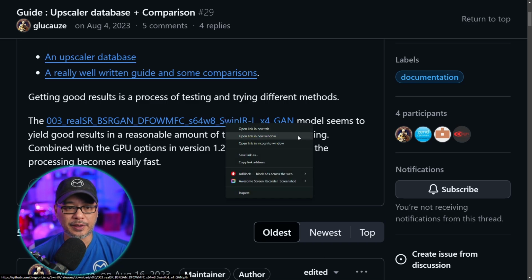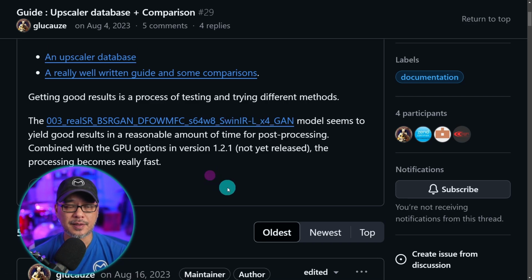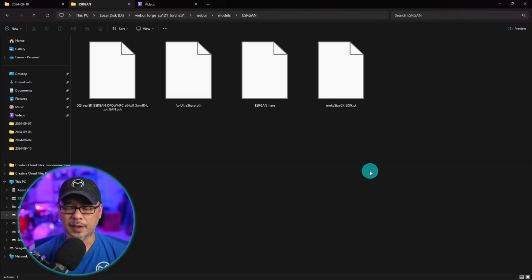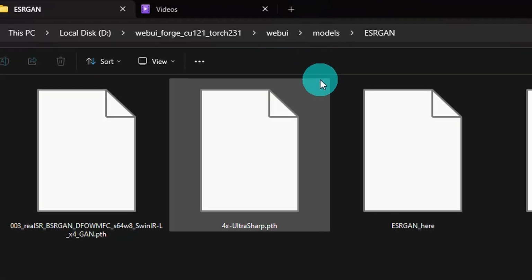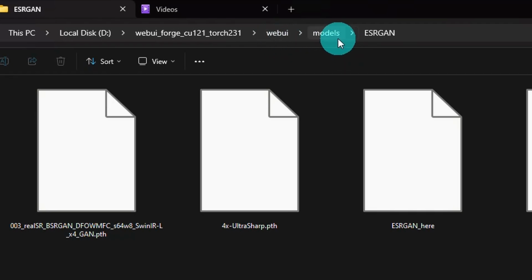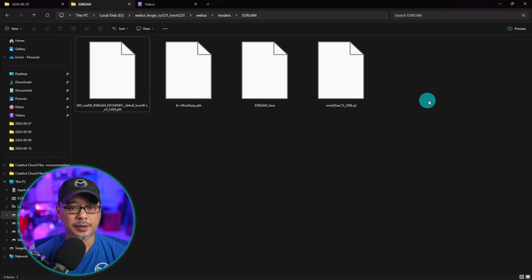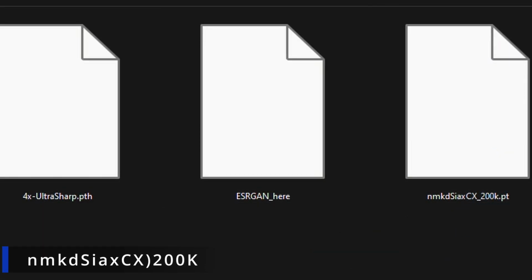Now, going back to the upscaler page that we just looked at, they recommend using this one. You could simply right click and save link as, but I use a different one, which I'm going to show you in a bit. You want to make sure that you save these files into your main Webui folder under models, under ESRGAN. Save them into this file folder. This is the upscaler that I like to use. Ultra Sharp is also another one.